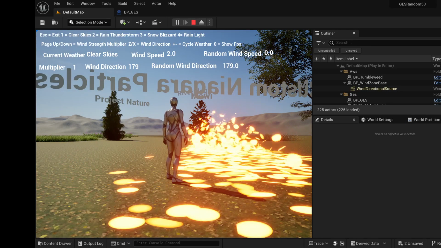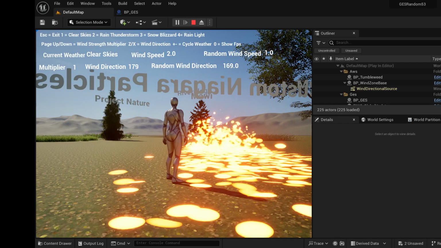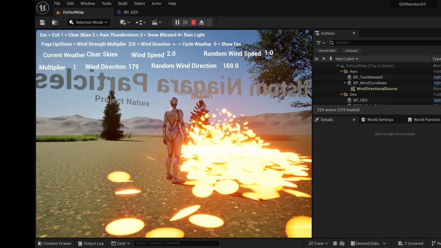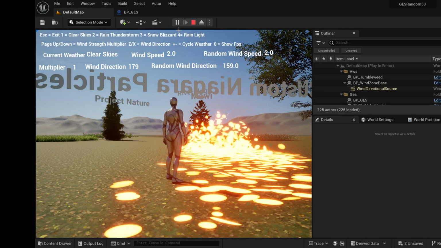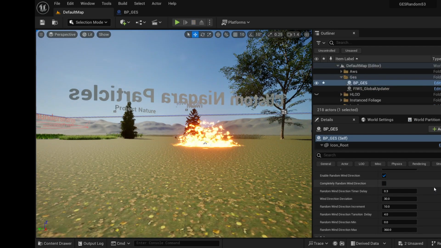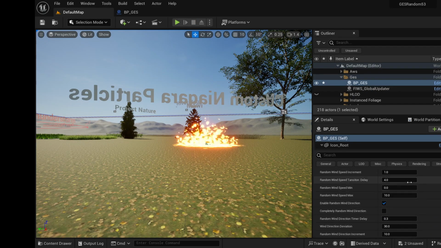And we've got random wind speed enabled as well. So, all right, you can see that that's working. Not a problem. And so that's pretty much it on the transitions. Pretty much shows it all.